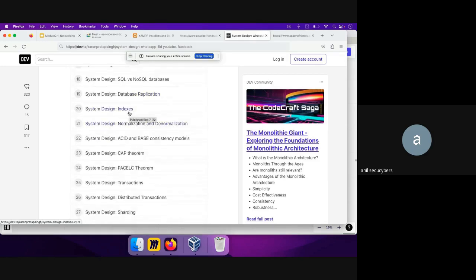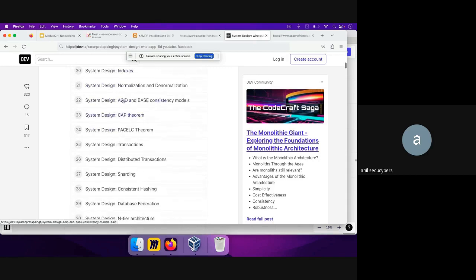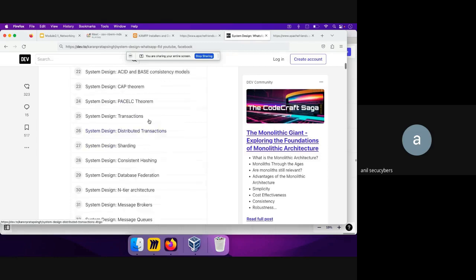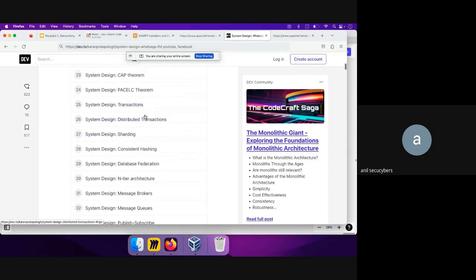For example, indexes, I mean, is how quickly we can search for anything in WhatsApp. That's where the indexing algorithms come into the picture. And then some database concepts like ACID properties, and how transactions happen, distributed transactions and all.